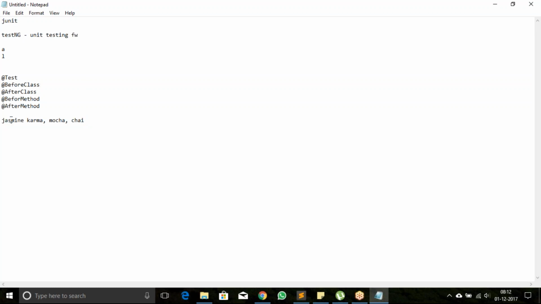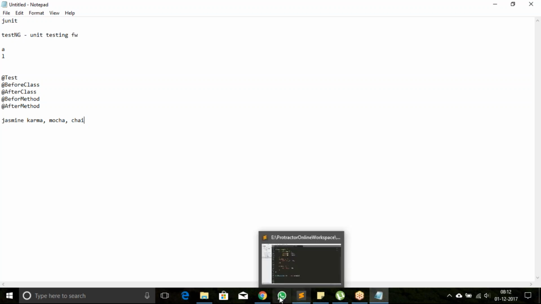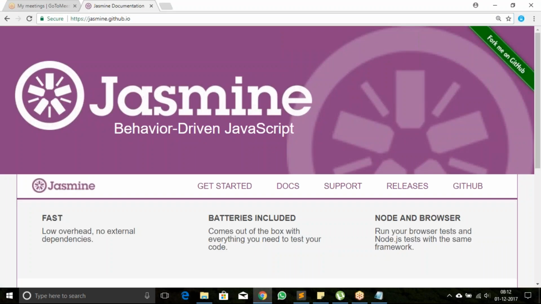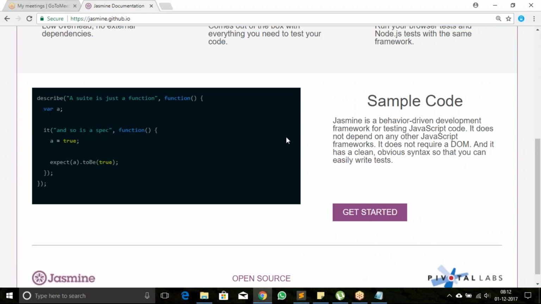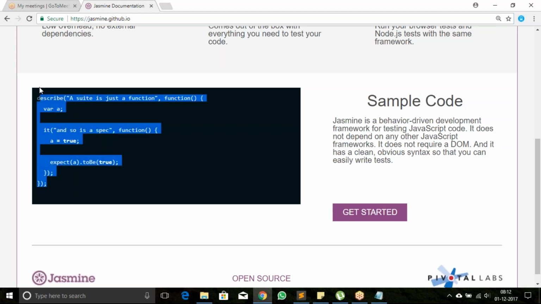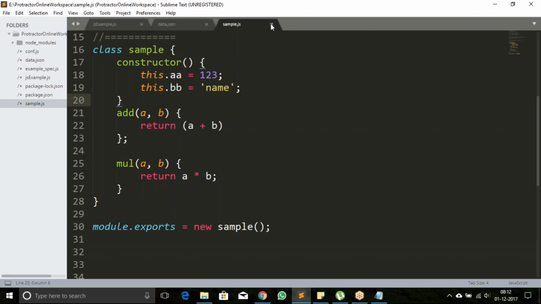Now we are discussing Jasmine. In Jasmine we have different methods. In JavaScript, everything is a function. If we see the syntax, we have describe, some name, function, var declaration, it. This is the basic syntax of Jasmine. Here we'll create a sample file.